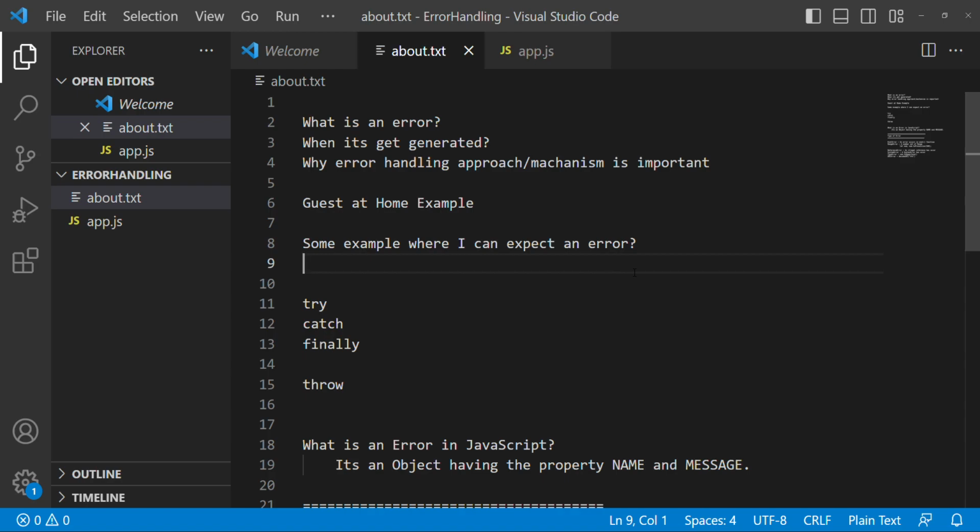And also, the error handling mechanism is not just about the try catch block. It is not just about when we are calling some method. It is also about when we are writing a method which will be called by some other code. So it's also about throwing an error as well as handling that error.